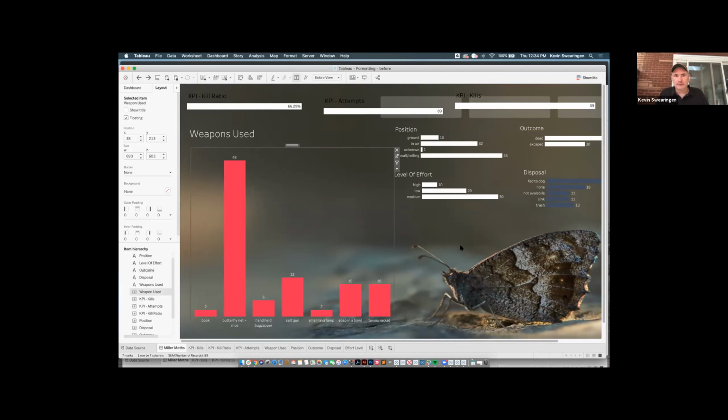So the last thing we've got to do is actually, we don't have a title and we've got to do our KPIs. Hopefully everybody here knows what a KPI is. It's a key performance indicator. So some people call them rocks, some people confuse them with OKRs, but it's basically what are the key metrics we're interested in. And in this one, it's like, what's my kill ratio, my number of attempts, and my kills.